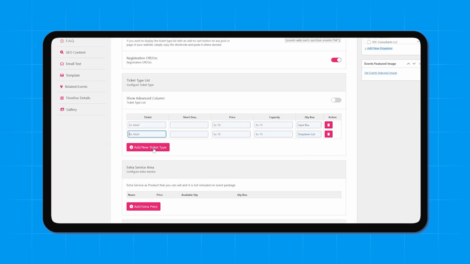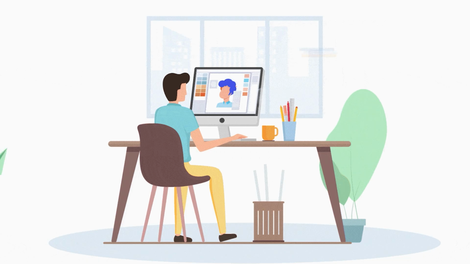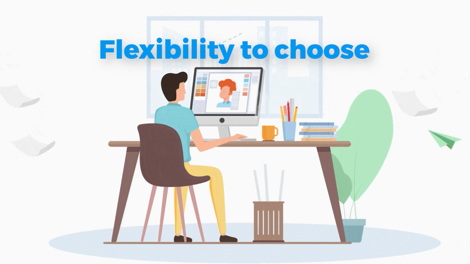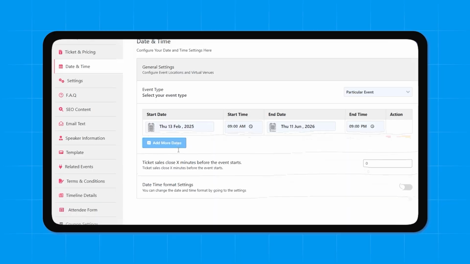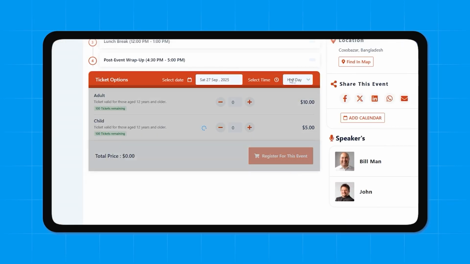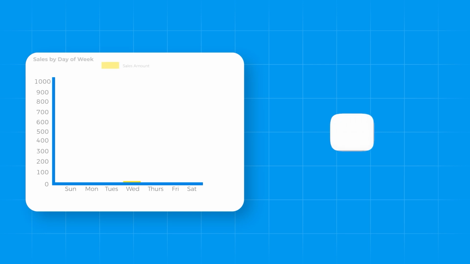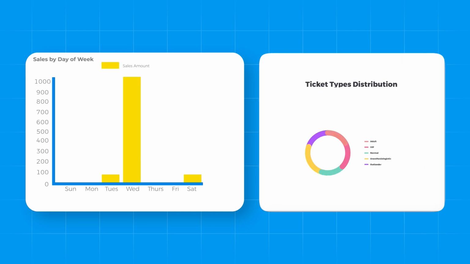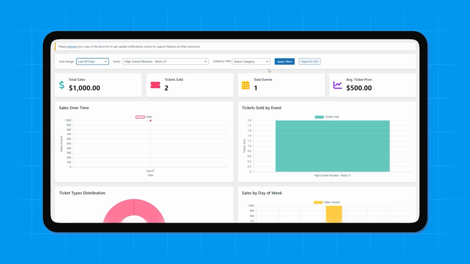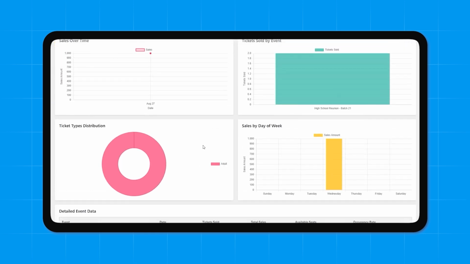Offer multiple ticket types and extra services, giving your attendees the flexibility to choose exactly what they want. Manage recurring events with ease, and make bulk attendee changes or reschedule events in just a few clicks. Track your event performance with event-specific sales reports so you always know what's working and how to optimize your events.